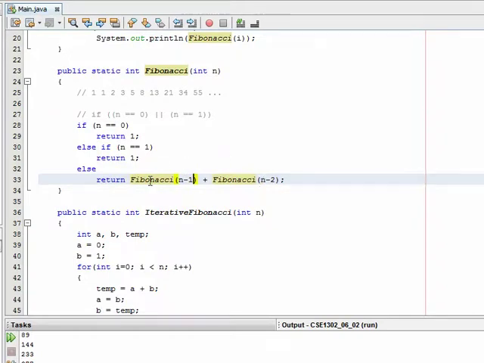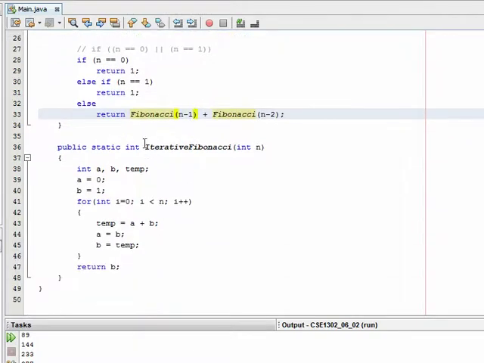But in calculating the 19th Fibonacci number, I have to calculate the 18th and the 17th. And to calculate the 18th, I need to calculate the 17th and the 16th. So we're actually doing exponential work here to do this. Whereas the iterative Fibonacci function is linear, and if I want the 30th Fibonacci number, it's just going to go through this loop 30 times.